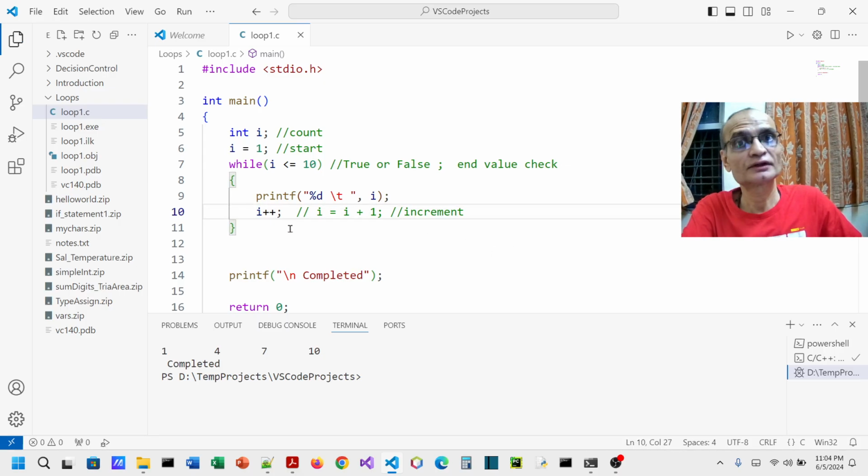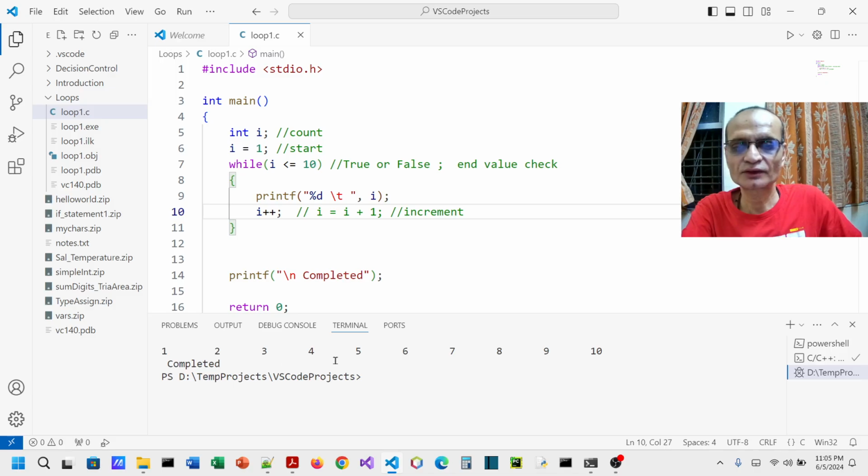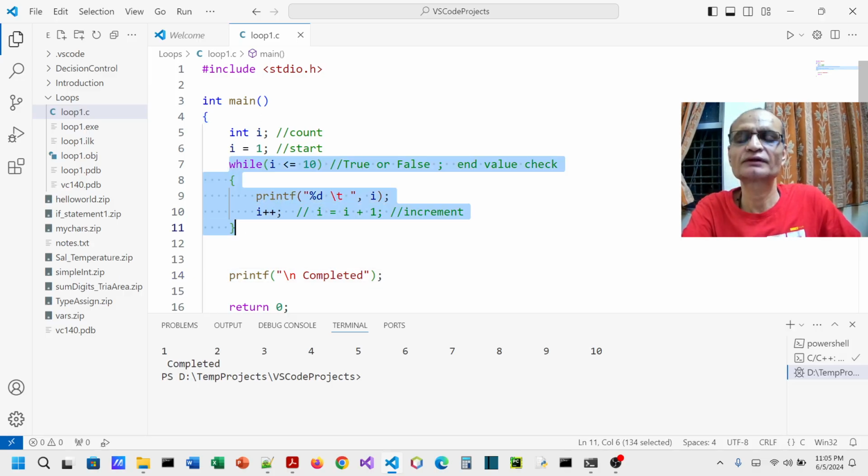So obviously when we say i++, it is going to increment it by 1, and that is typically the requirement. So let me just execute it. You will see 1, 2, 3, 4, 5, 6, 7, 8, 9, 10 and then finally it prints completed. Now is completed required? No, not required. It's part of the main code. This is the only portion which is a while loop.